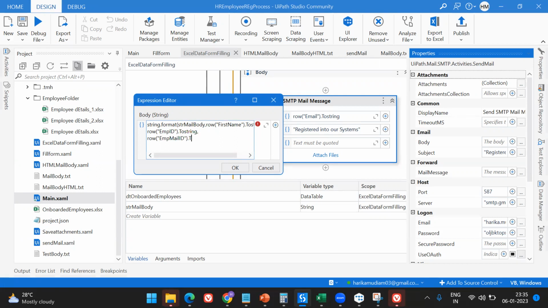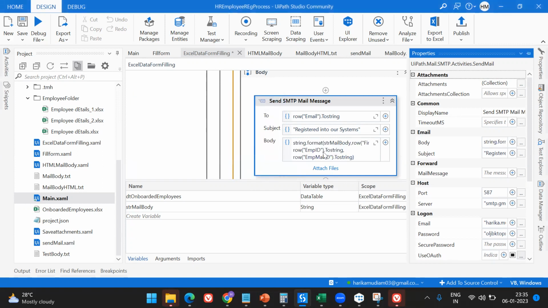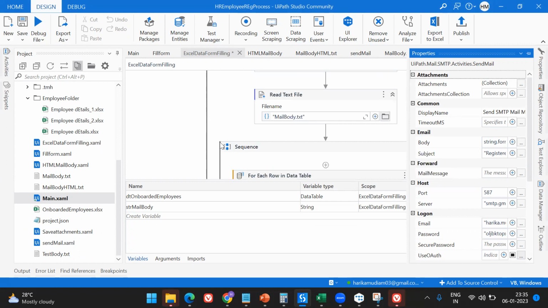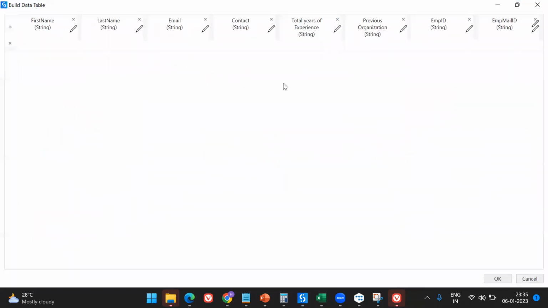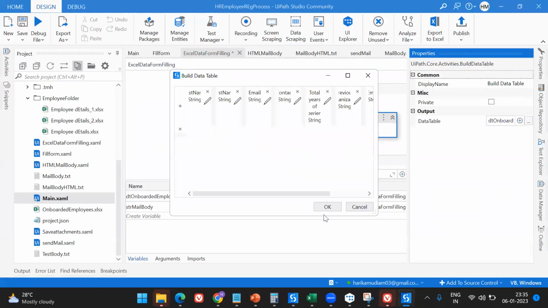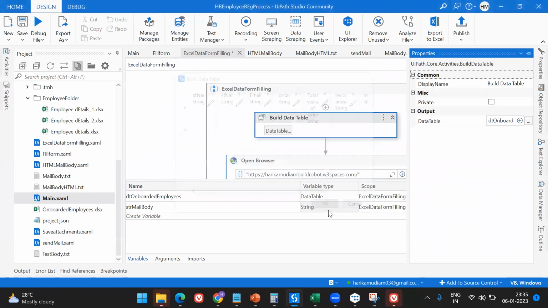As I'm taking directly from the data table, we have to make sure whatever values we have given over here match the values that are there in the data table. So I'm going and checking over here employee mail ID and employee ID. I think I have given the right ones.